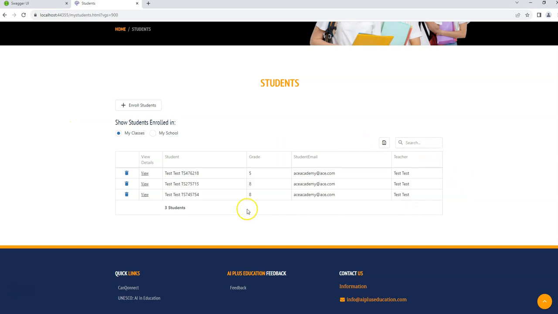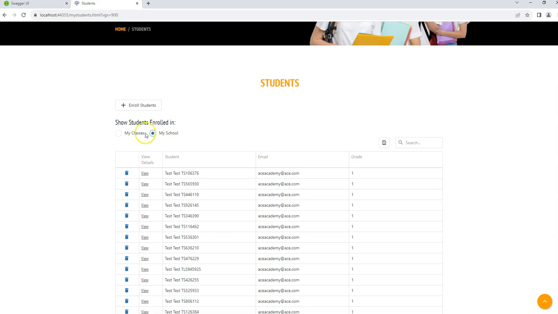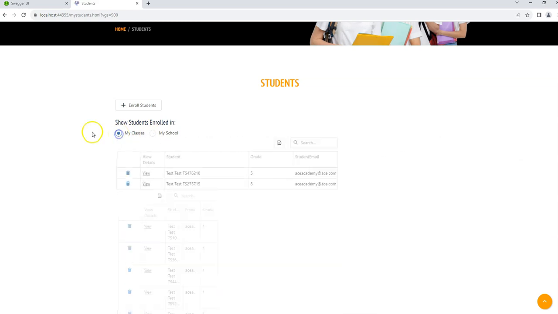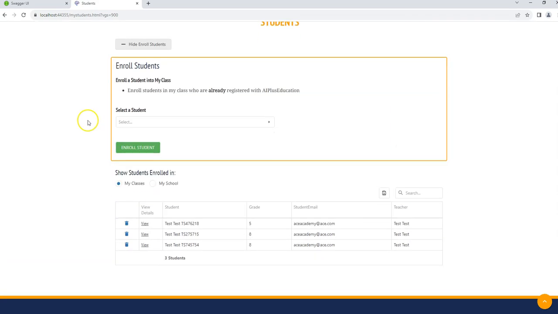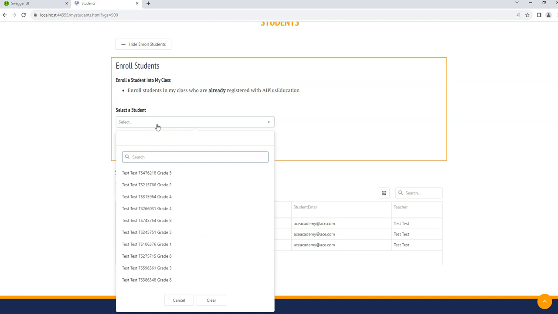This table shows your current students, and if you click here, it shows all the students that are registered from your school. To enroll students, click the plus sign on the Enroll Students button. This will open a dialog. Here you can enroll students who are already registered with AIPlusEducation. Typically, if you're part of a school account, all students from your school will be already registered. For this video, let's select a student from the list.